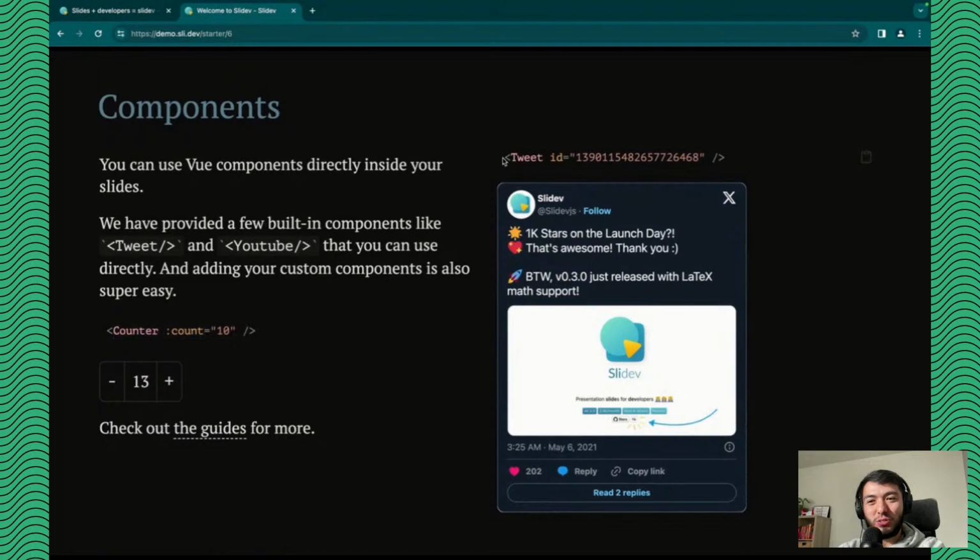They also have these tweet cards, from before Twitter was called X. So if you want to embed these things, you can do that very easily. Even YouTube. Oh, yeah, forgot about that.